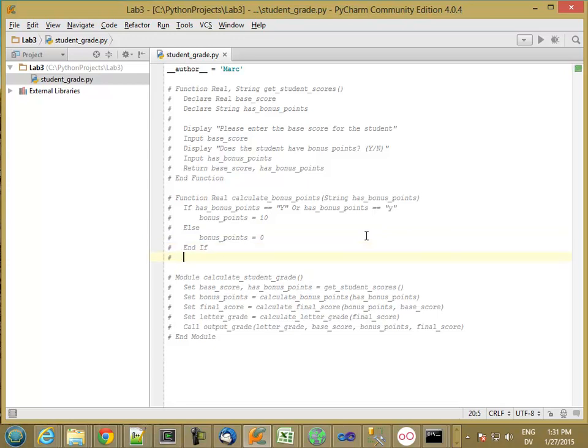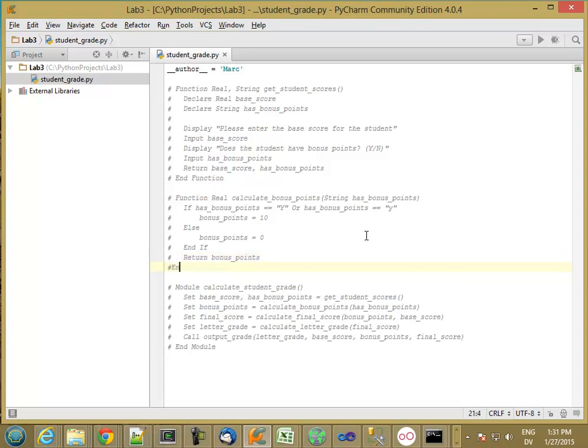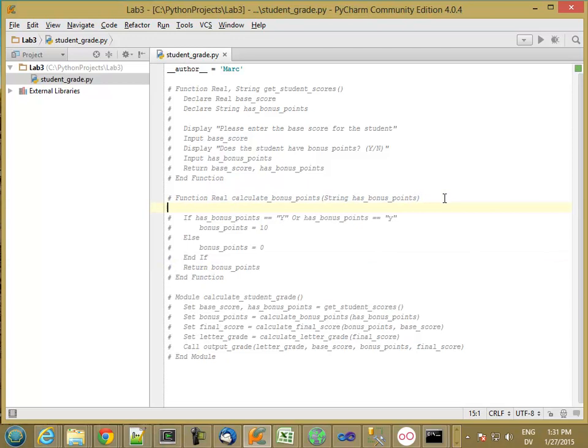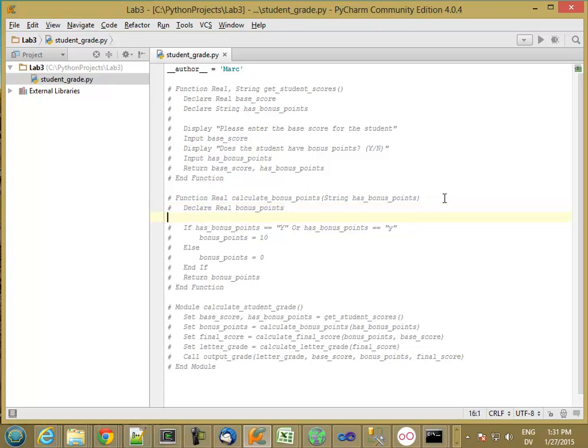And then finally, I'm going to return bonus points. Okay, so now I have to declare the local variable bonus points. And in this version of the pseudocode, I want to put a then here. Okay, so that looks good. So that's calculating bonus points.